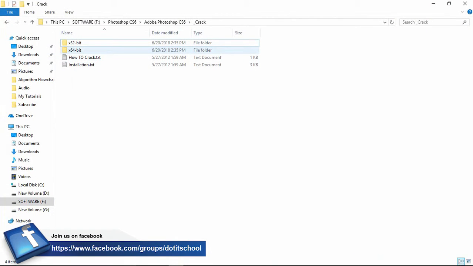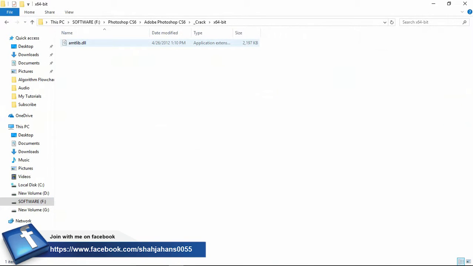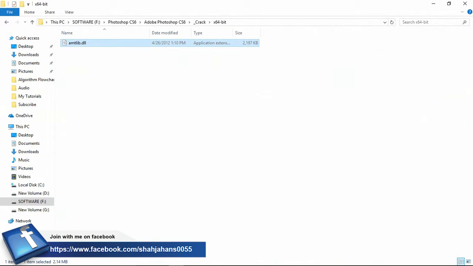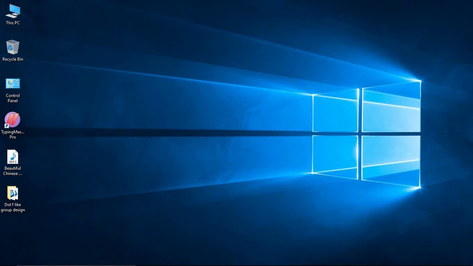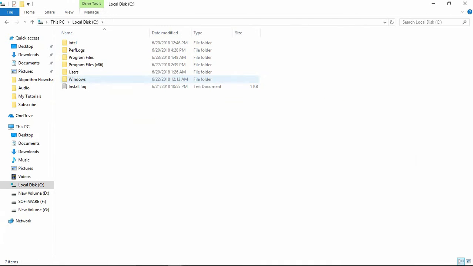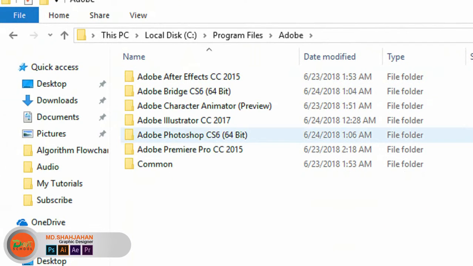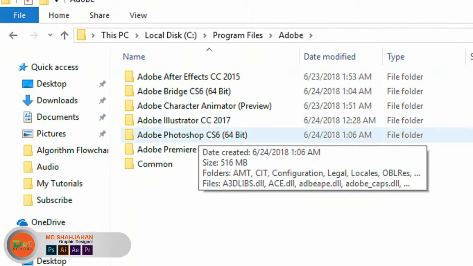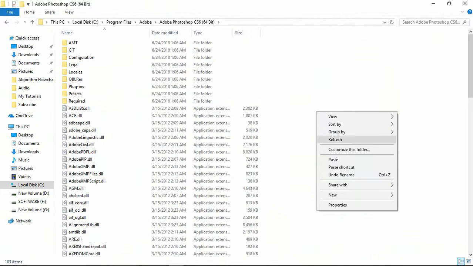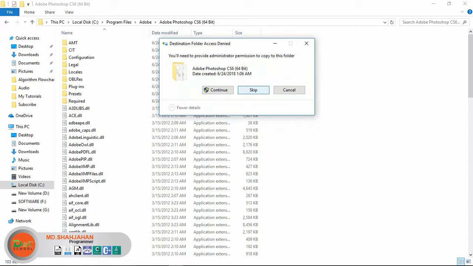I will click the 64-bit operating system folder. I will copy this file, and after copying this file I will go to C folder and go to Program Files and go to Adobe and go to Photoshop CS6 64-bit. So after this I will paste here and I will replace the file and continue.